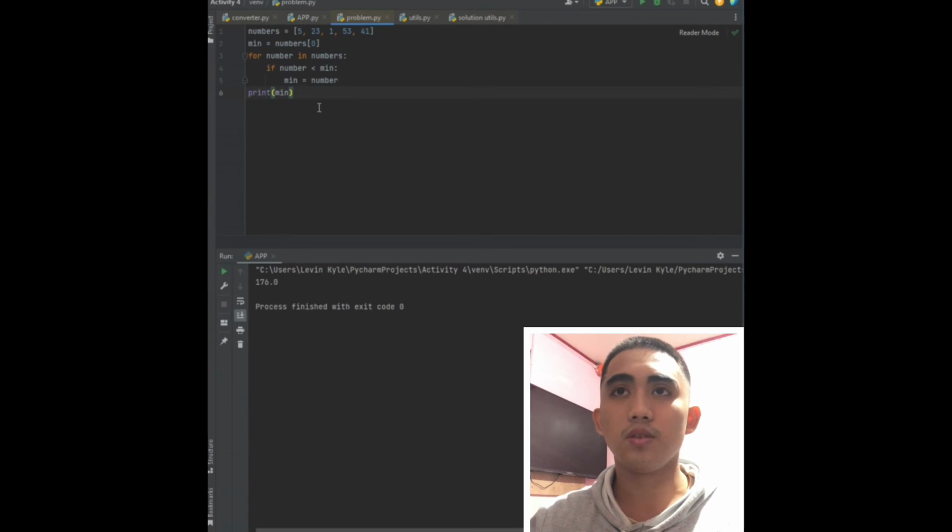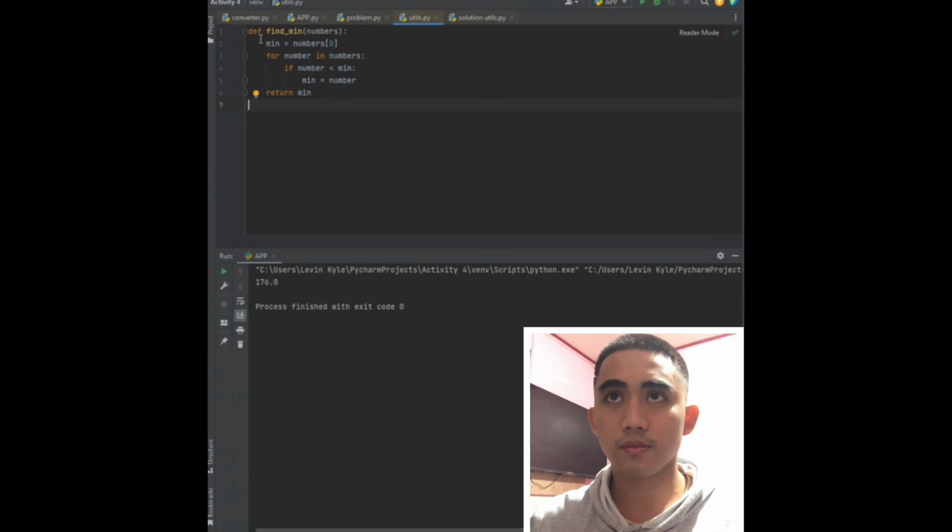Then print, we're using the print function. So let's try to solve this problem using a module. This problem is dedicated only to this problem, so let's create another module for us to solve it. I have here a module named utils. We have to define first find mean, since we want to look for the mean number. So def find_mean.